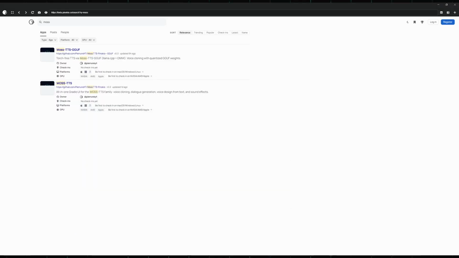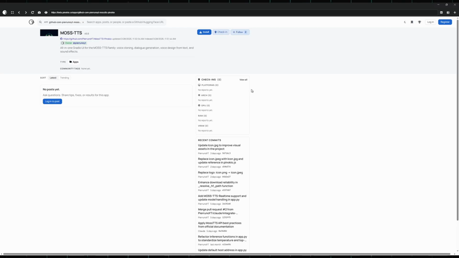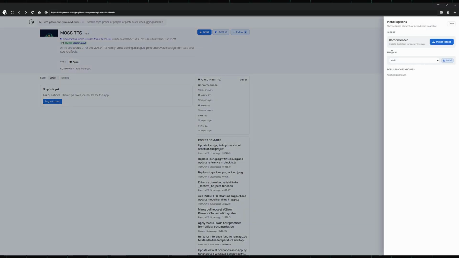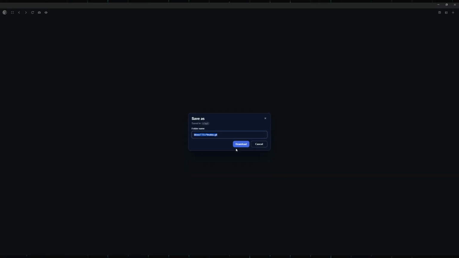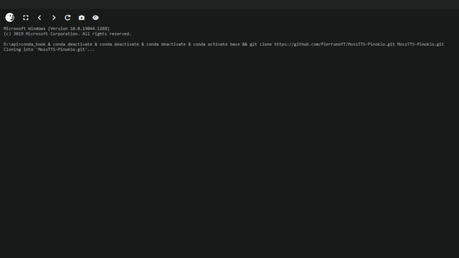Actually, this app has two versions, the GGUF and the TTS version. So basically the GGUF means that it's quantized and compressed. But in this case, we're gonna install the full version. So we click here on download on the Pinokio. And Pinokio starts to download the files necessary to install this app.